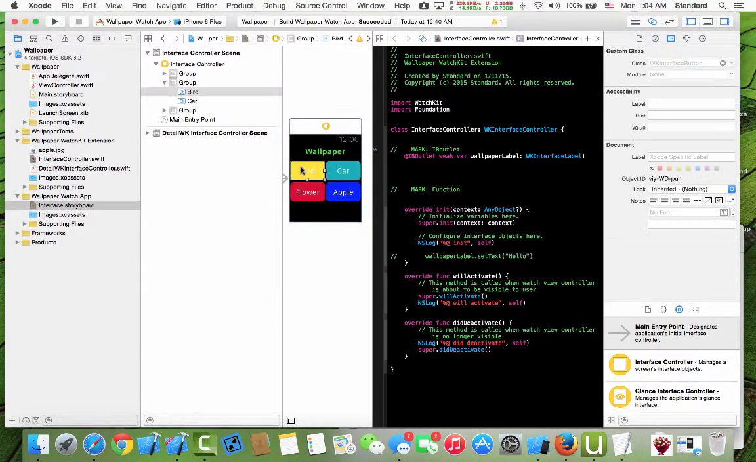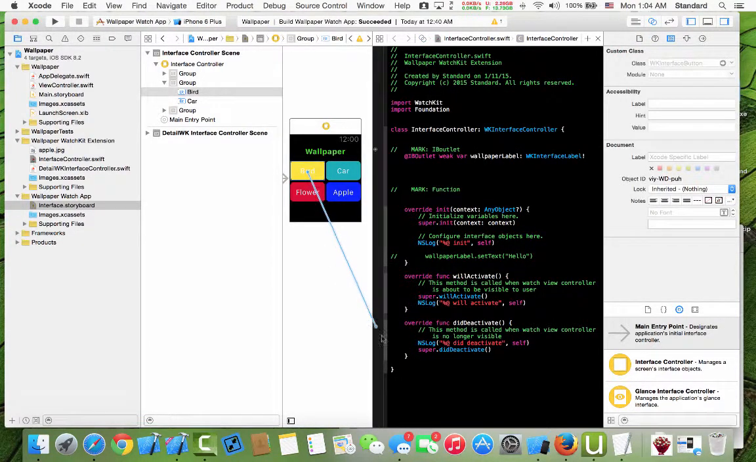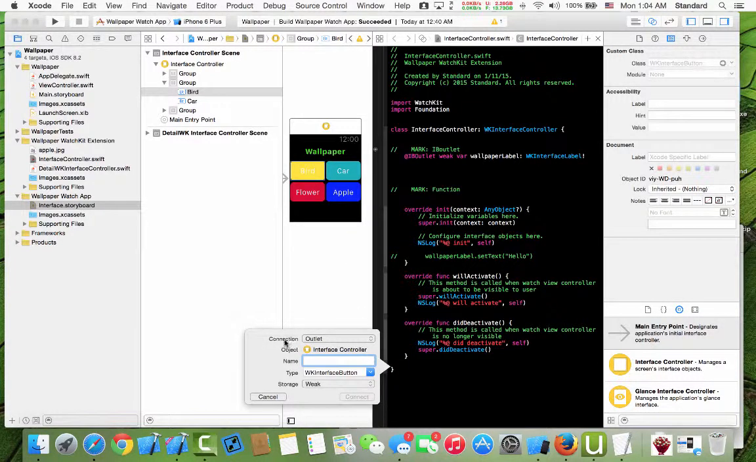So we have a button in here. We control-drag it to this function. You can see the connection in here is outlet, but we want to use action. In here we can name it bird button press.